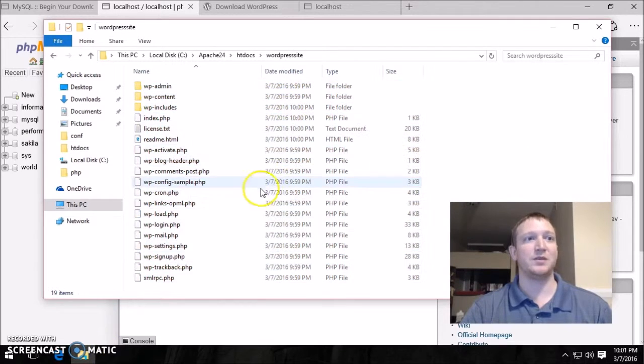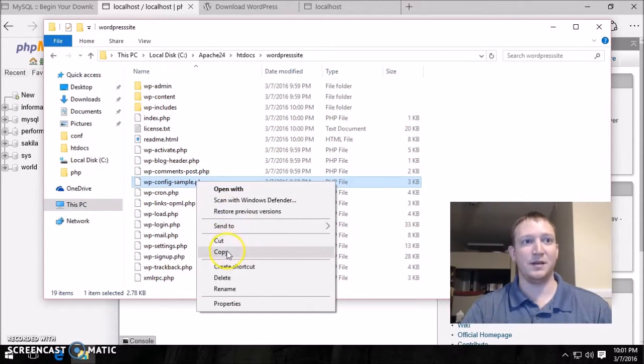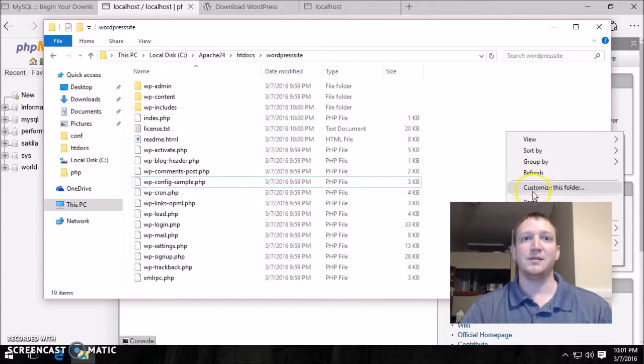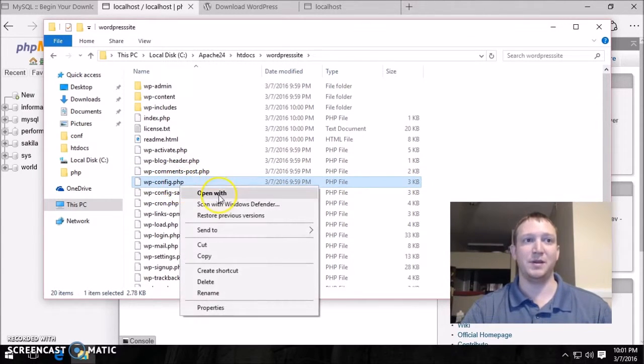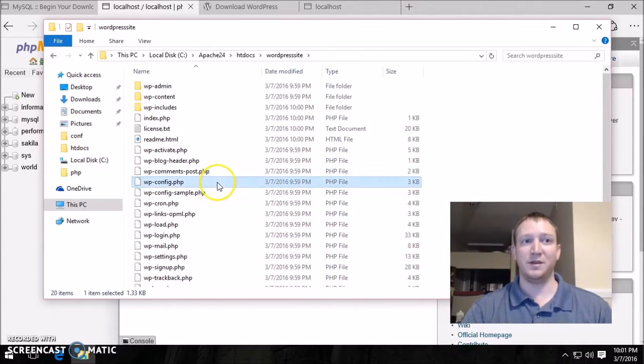We go to the files we just copied, and we copy this wp-config sample file and paste it, because that was the sample version. And we need this wp-config.php. Let me pause this video real quick. I'm going to install Notepad++.